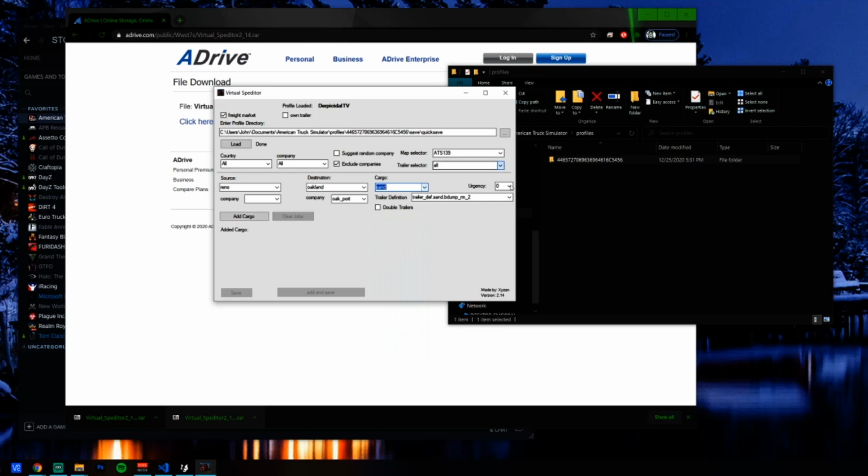If you want even more value, set your urgency to number 2, because that will give you the most amount of value for your delivery. Although it will also decrease the amount of time you have to do the delivery. After that, you can choose a different trailer if you absolutely want to. Just keep in mind that it might change your source or destination or some other stuff, and you might have to go back through and redo that.